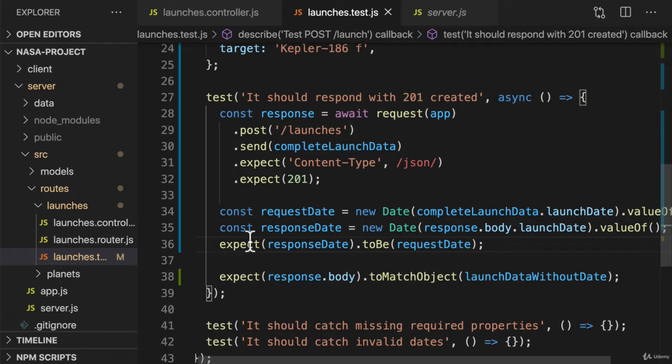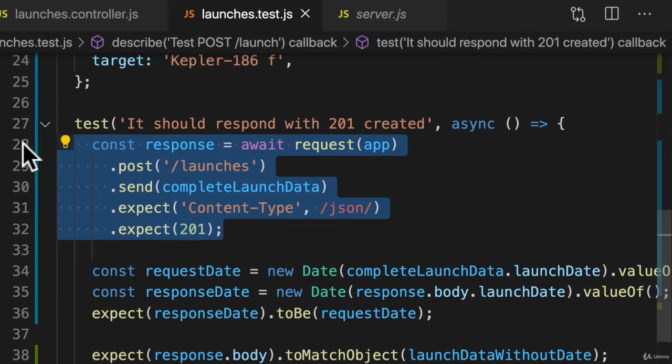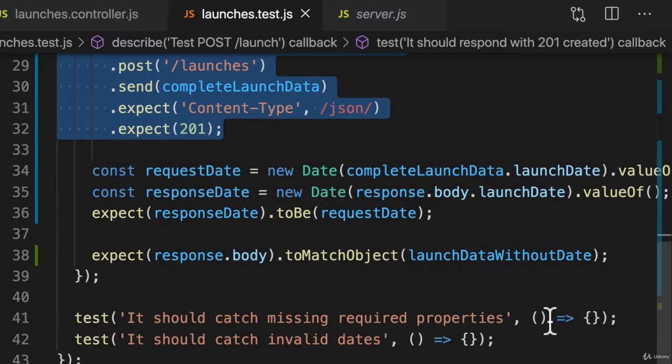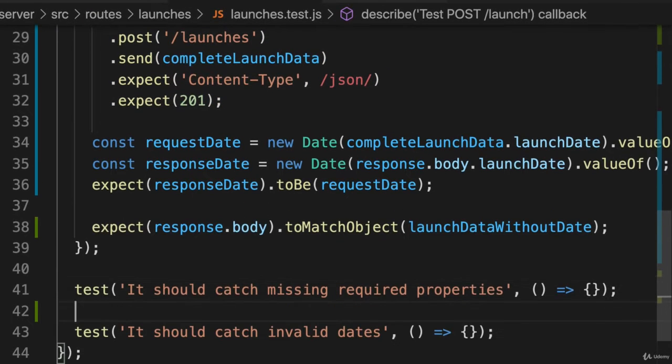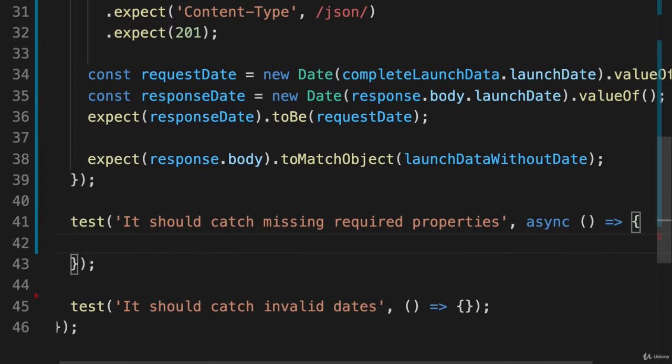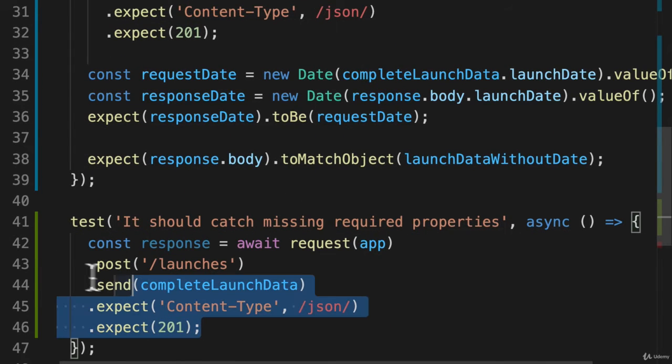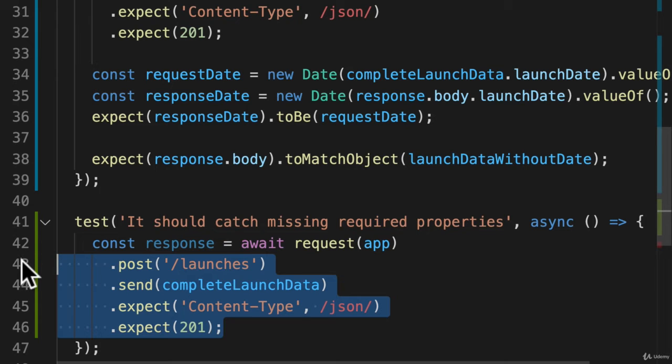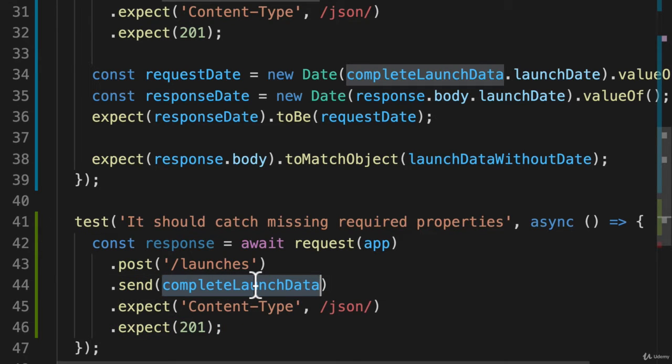So let's jump in. Let's take this request code for our success case, and I'll copy that into our first error case here. When we catch one of the required properties as missing. Let's make our test async. And inside the callback, I'll paste the code to make our launch's request. This time, we're passing in an object that's missing one of the required properties. A property like the launch date.